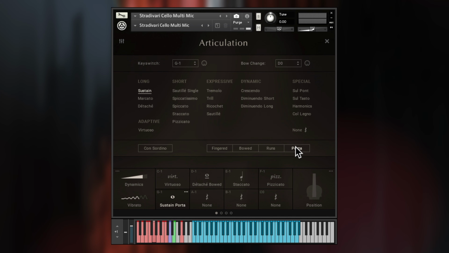For live sketching and minimal key switching, use the adaptive Virtuoso setting. This option intelligently combines multiple articulations and legato types, controlled by velocity and the pitch bend wheel.